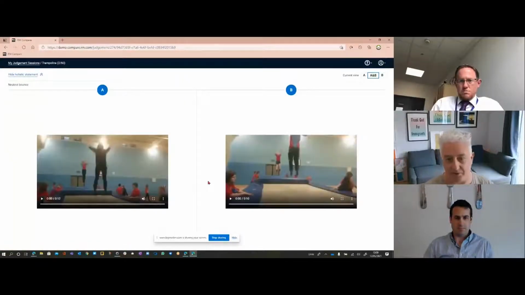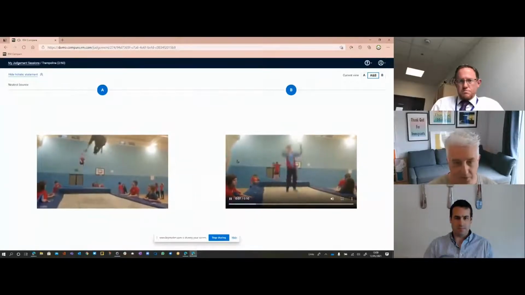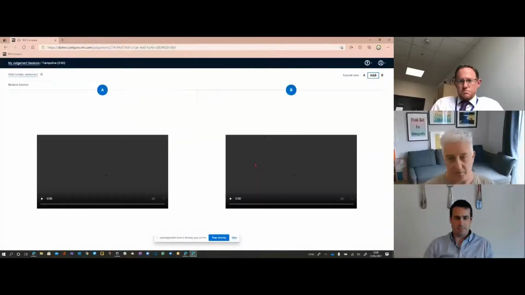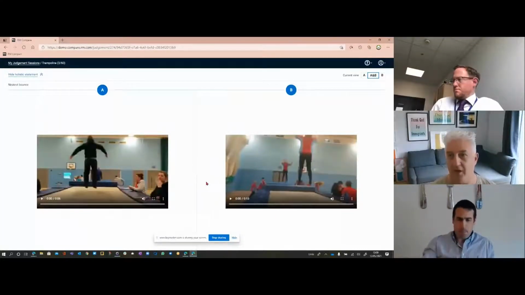Perfect. And then it brings up another two. So I'm going to have a look at this one. Bit of noise on this one, have a look at this one. Oh, you know what, I think it's this one. So by doing this, it's just much easier for us to work out which one is the better, than it would be against any sort of rubric.